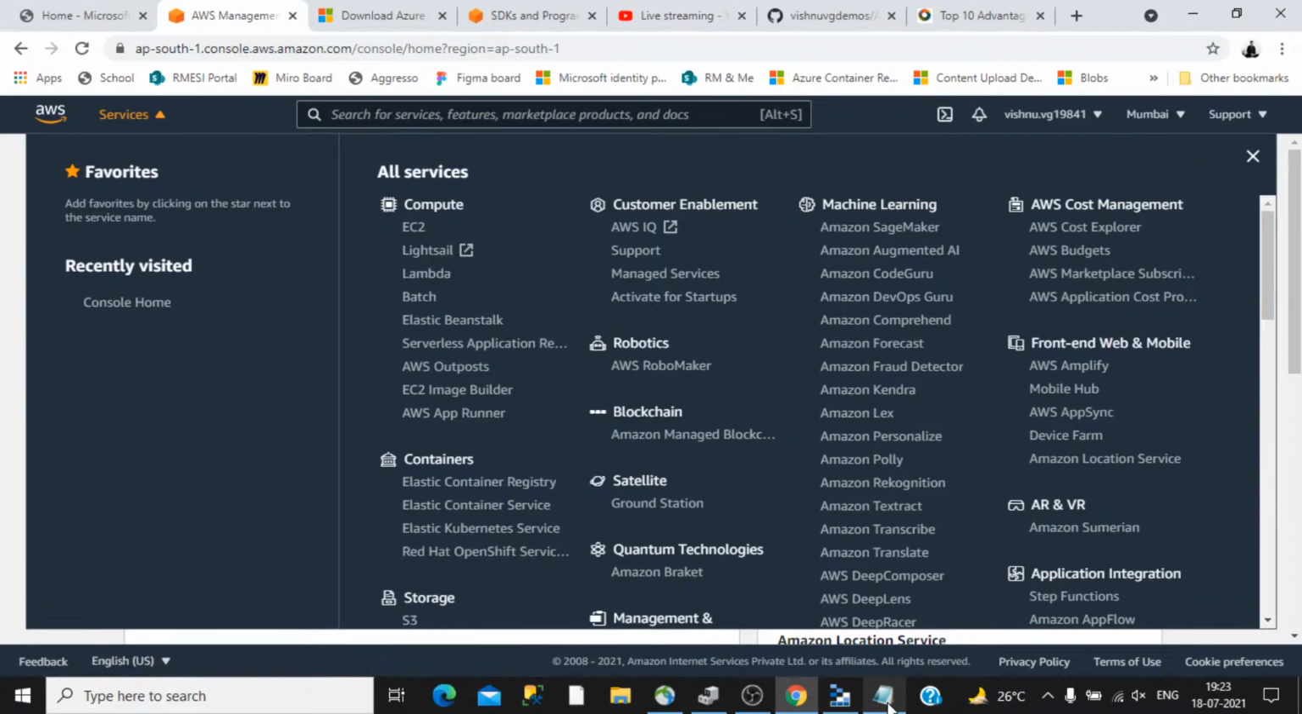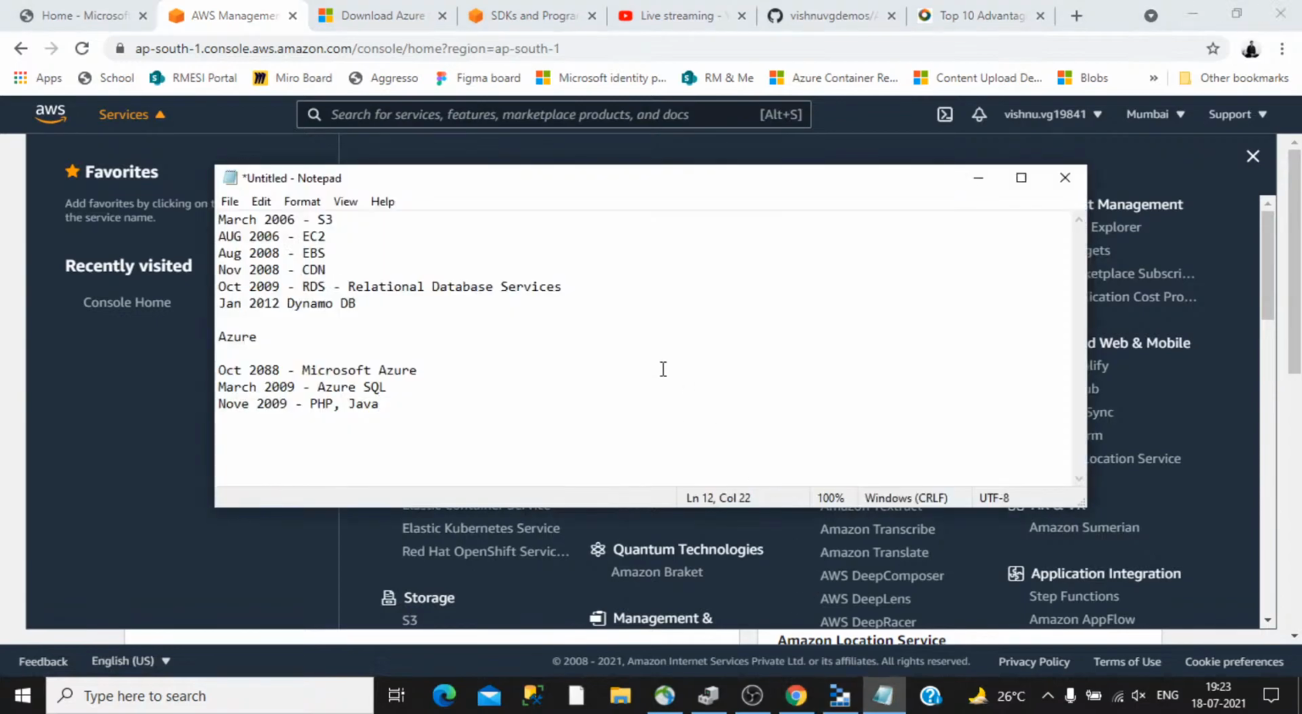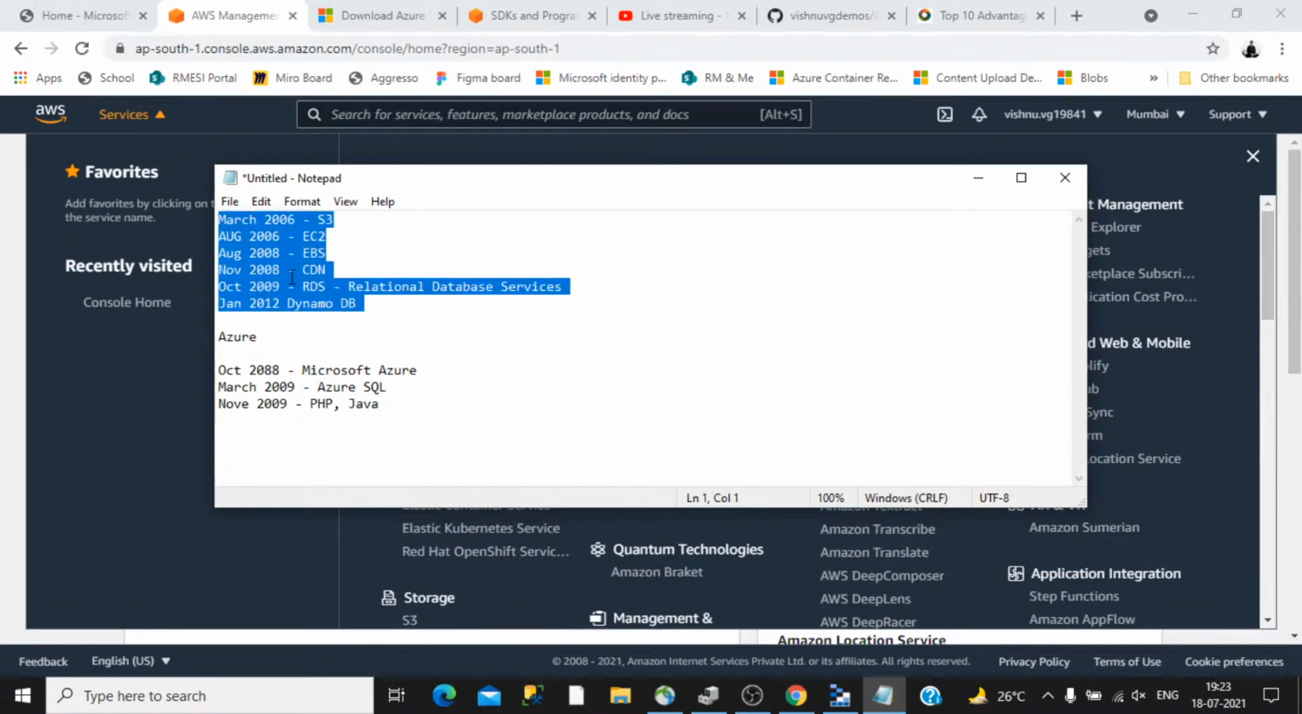So we already covered the major timelines of two cloud vendors, Amazon Web Services as well as Azure. If you look at both timelines, you can see that Amazon consistently developed features from 2006 up to the current. I have mentioned only the main features here. Up to the current year, 2021, they have added a lot of new features, and similarly Azure also added a lot of features.